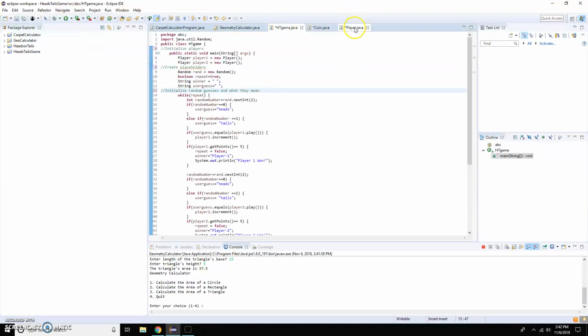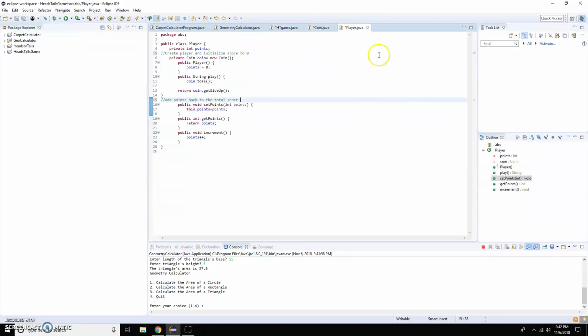So to begin, we'll open the program's main part. Actually, let's go into the player and coin. Yeah. So once we get into player, we've got the class for the player. You create the player, initialize their score to 0. Then you've got the toss option, and when the toss happens, the value is given to get side up, which returns the side up and tells you which side of the coin is facing up. Then another option here is whenever the points are added, they're added back to the total score to keep track.